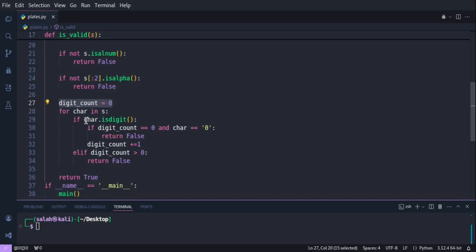So for character in S, if this character is a digit, this is why you are building this block. If this character is a digit, and if the digit count is 0, that means this is the first occurrence of the digit and the digit equals 0, then we will return false; otherwise we increment the counter by 1. And if the digit count is greater than 0 and still we are having a digit here, that means that some other letters will follow, because we have encountered a digit and then we have incremented the counter by 1, so we finished the digits, and there is something that follows the digit. That means the digit is not at the end of the plate, so also we will return false. This is a better design.